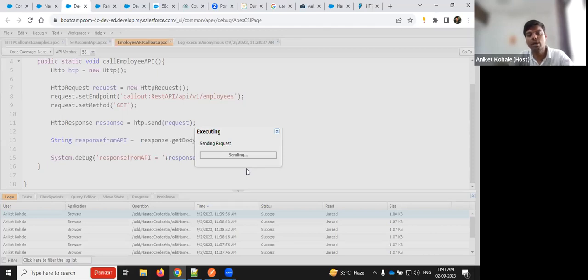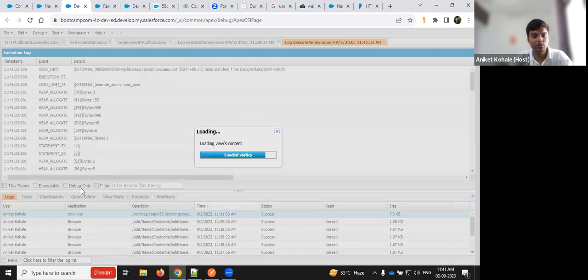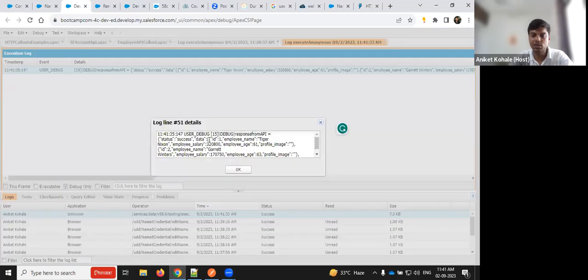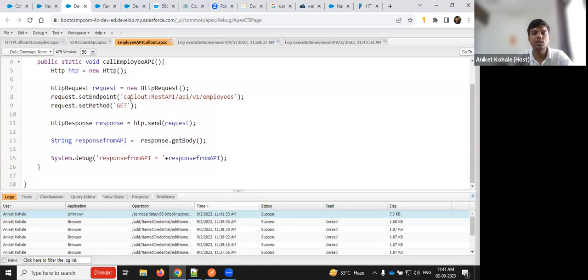The same output will come here. Nothing will be changed. See, the output was basically the same. And we are not using any hard-coded URL, so it will be there.